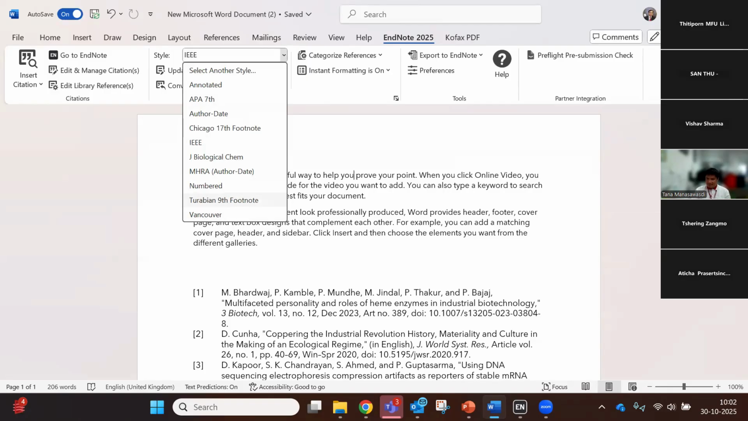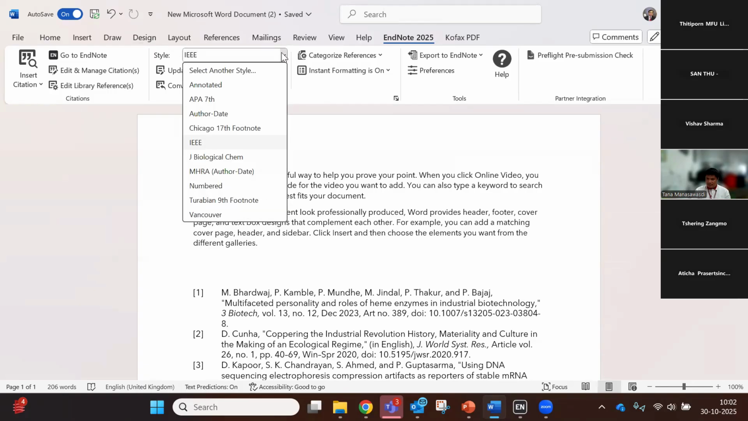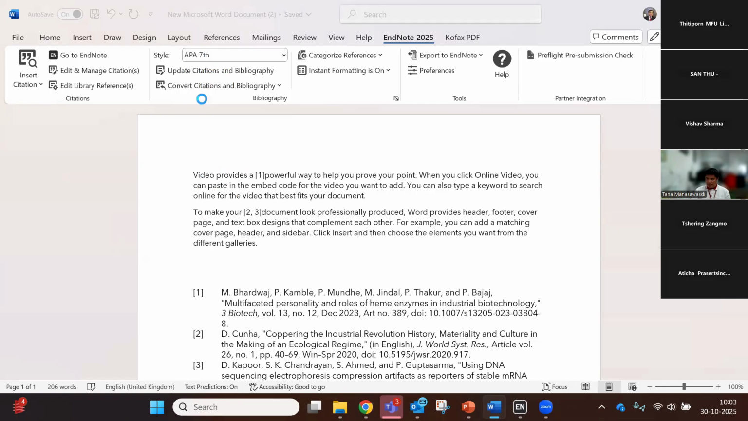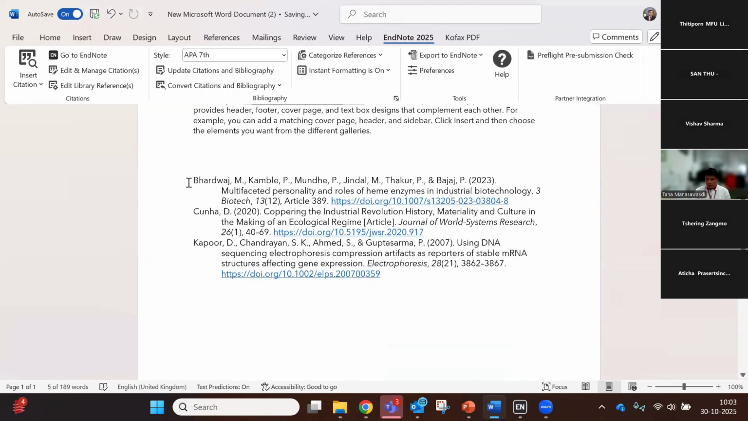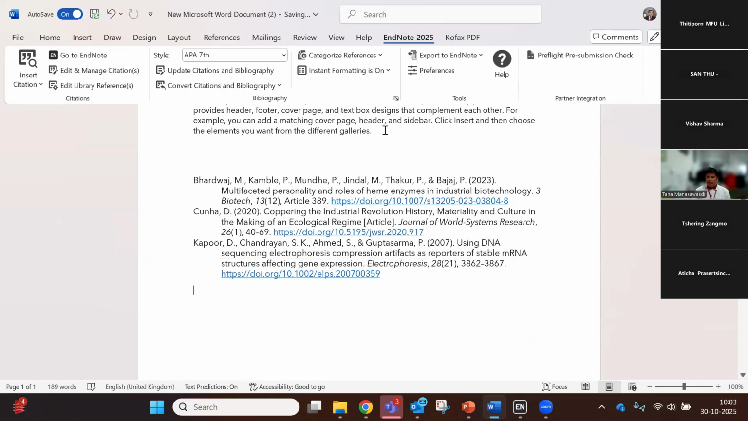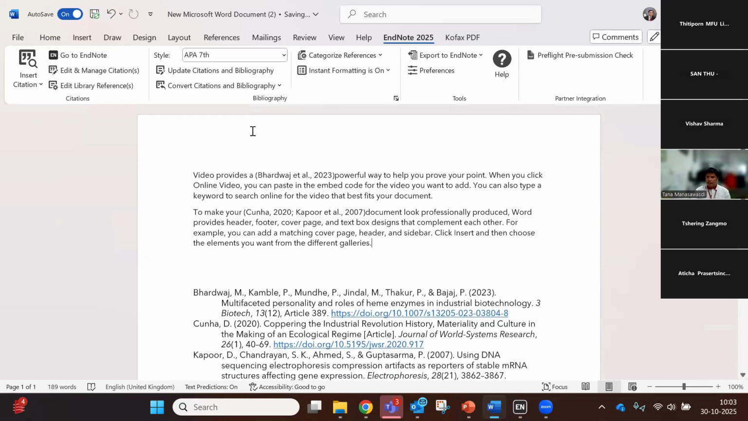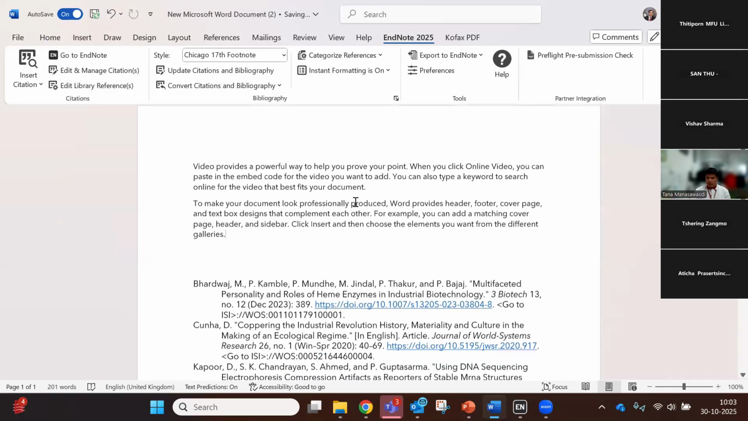Okay. So for example, if I want the APA 7th style, I can just select APA 7th by clicking here. When I do that, two things have happened. One, the citation has automatically changed to APA 7th, and two, the reference has also changed to APA 7th. I did not have to do this. It happened automatically, right? Similarly, if the journal wants, let's say, Chicago, here is Chicago 17th, right? See, everything is changing automatically.